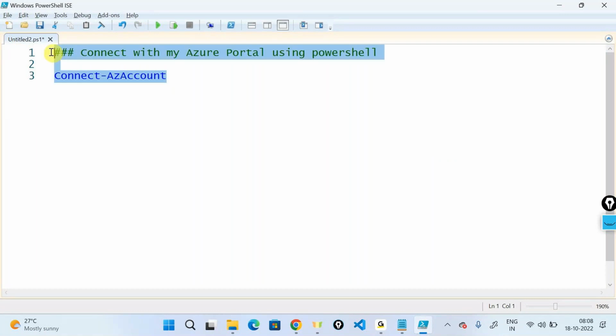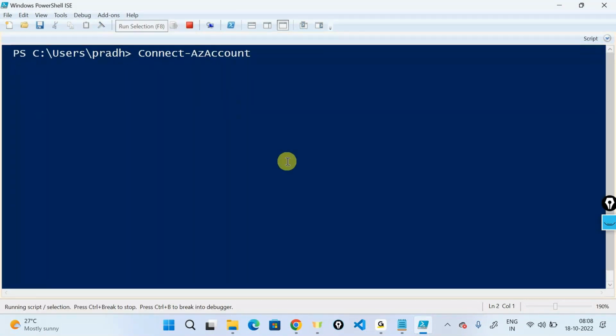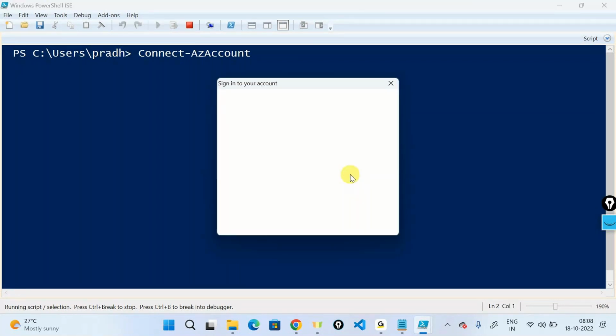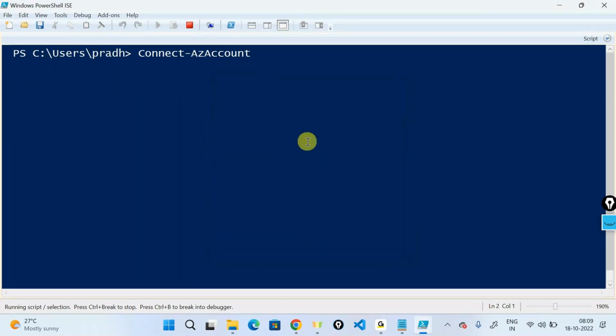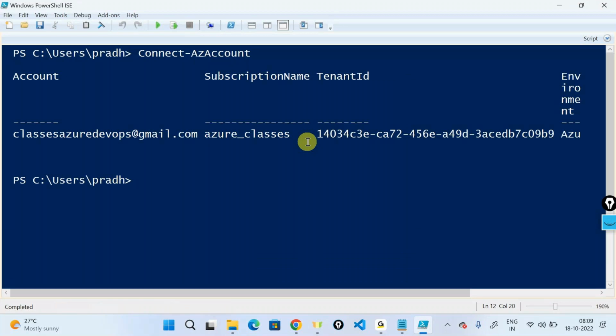Anything is okay. If I just say Connect-AzAccount, this is now going to open a pop-up telling me to please sign into my account. My account is already signed in, so I say go ahead and sign in here, and this will help me log in to my account.